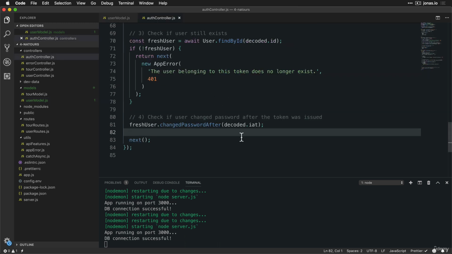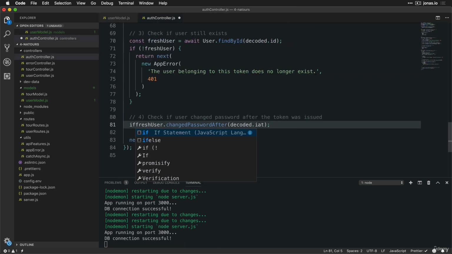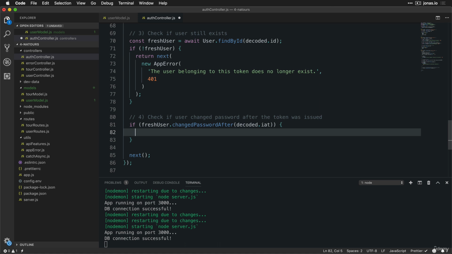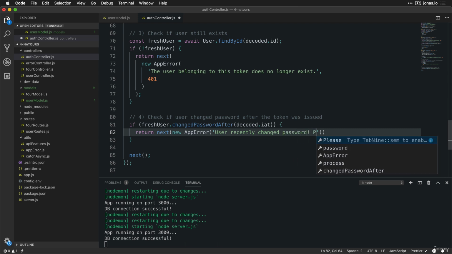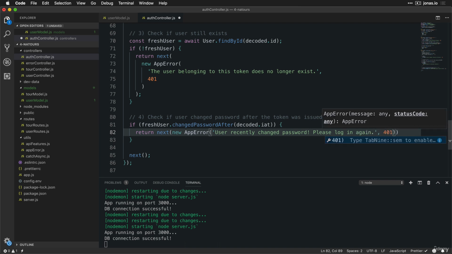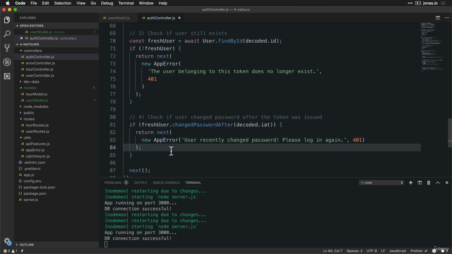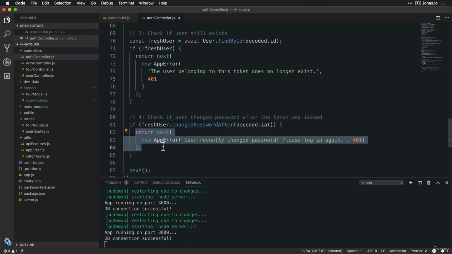So let's go back to our controller and actually use this. So if the password was actually changed, well, in this case, we actually want an error. So return next, again, a new app error. Recently changed password, please log in again. Okay. And once more, code 401. All right. So again, this will return true if the user actually changed their password. And so if all of this here is true, well, then exactly in that case is when we want this error to happen.